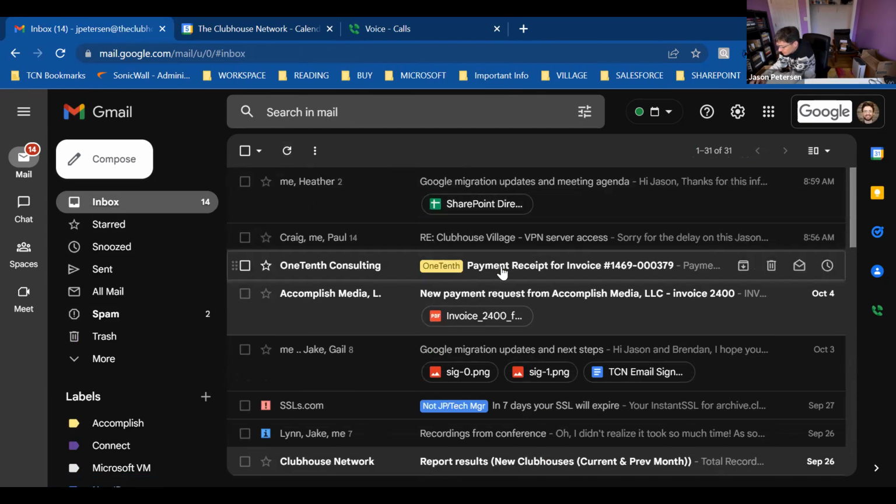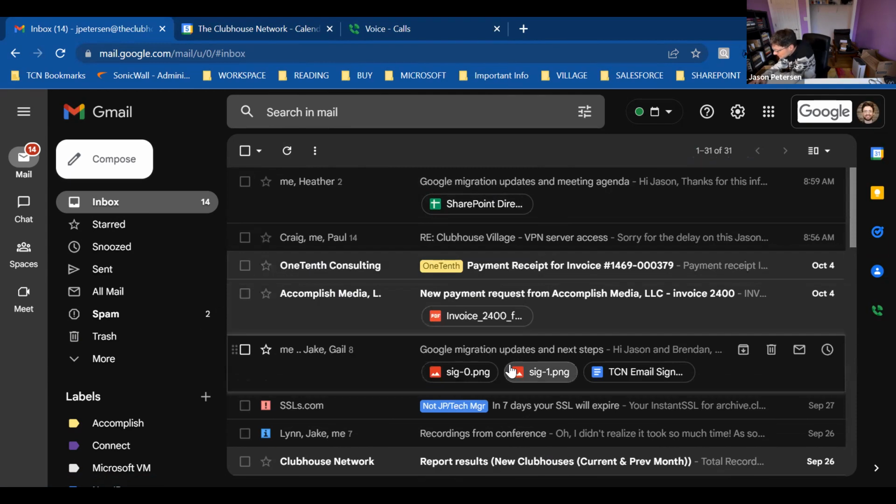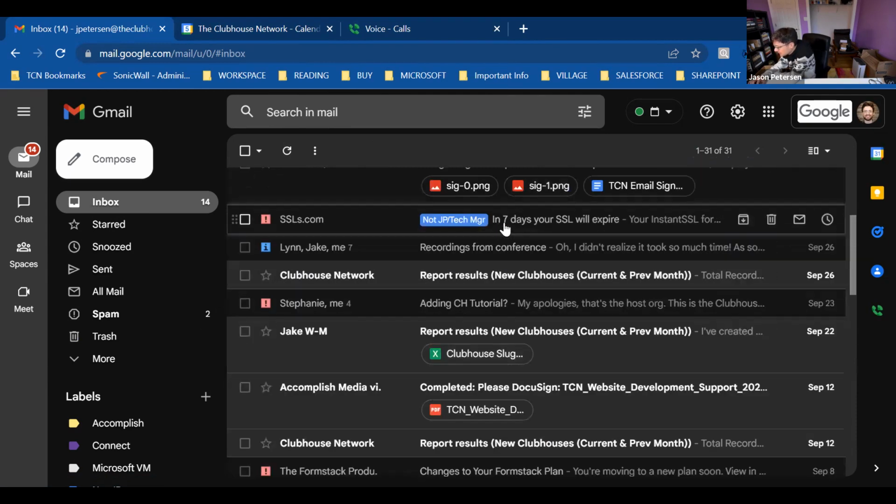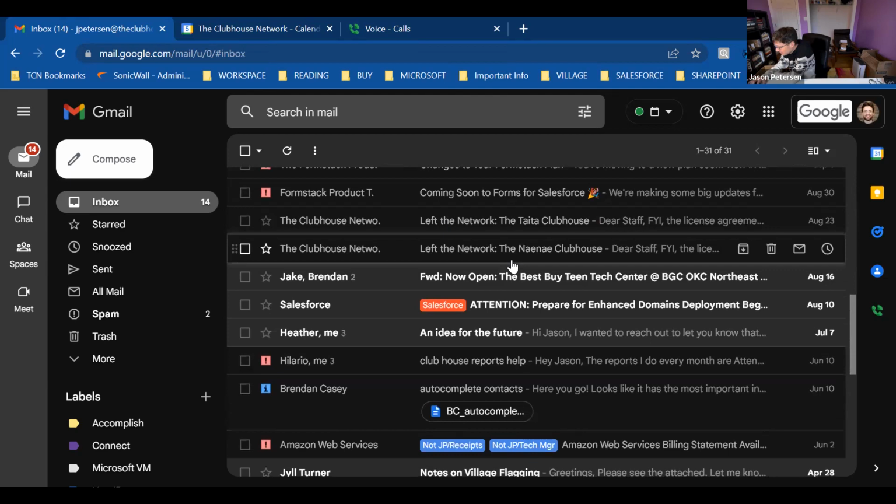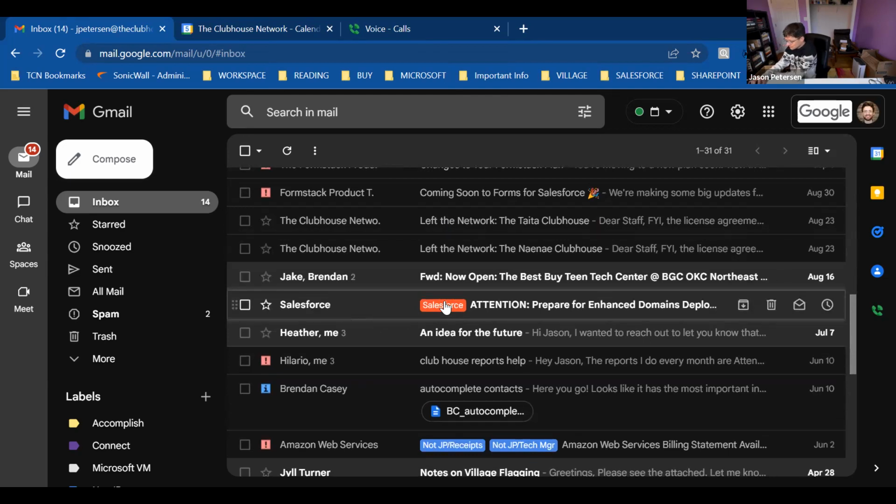And just to show you a handful of other labels I'm already using, I created a label for 1/10 Consulting, so emails that come from them. I have the Tech Manager account coming into my inbox, and so I have a label for that as well, just so I know, okay, these are emails that went to the Tech Manager. They didn't come directly to my inbox. And then I have Salesforce labels as well. Any emails that come from Salesforce, I've applied that label.